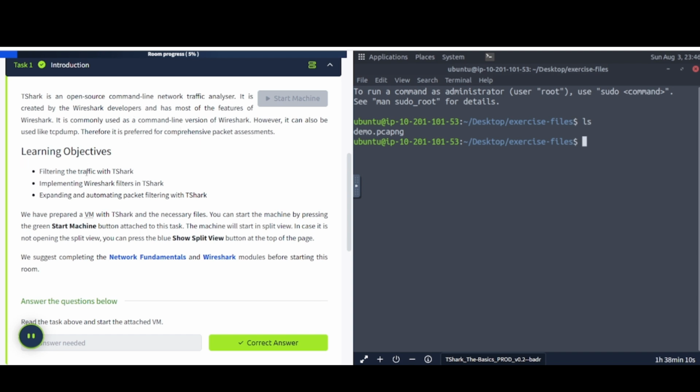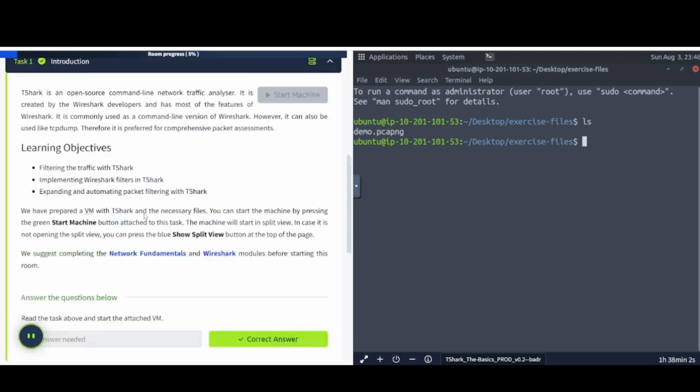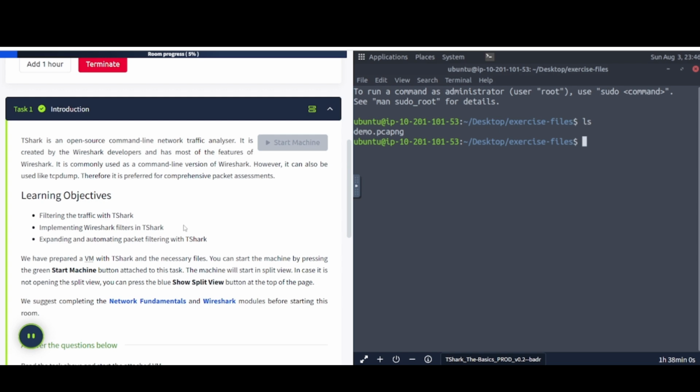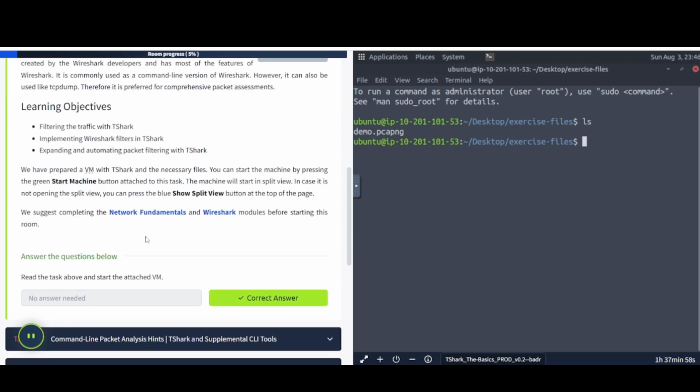Learning objectives: filtering the traffic with TShark, implementing Wireshark filters in TShark, and expanding and automating packet filtering with TShark. Awesome. So once again, there's the VM. Hit that green start button to start it. Here are some rooms to complete beforehand. It says network fundamentals and Wireshark modules. Before starting this room, check out my channel for videos related to that information.